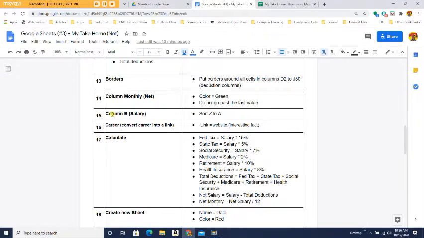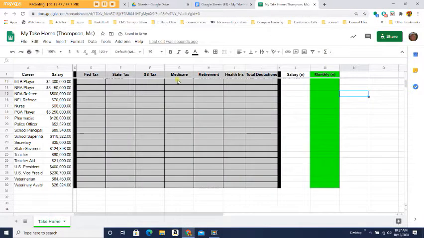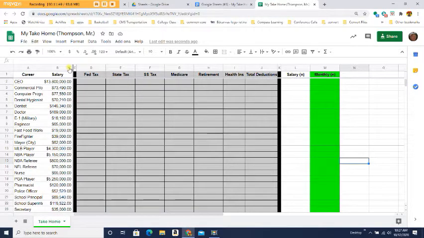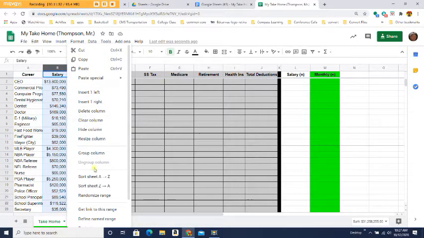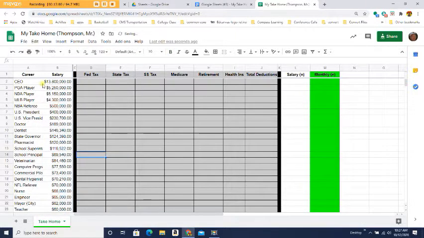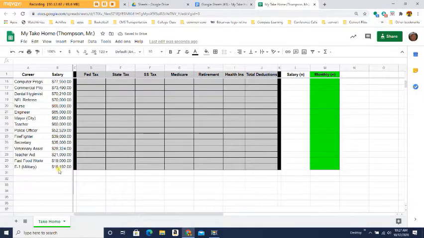Step 15. Column B, salary. I want to sort from Z to A. So come up here. Sort from A to Z, sort from Z to A. That's the highest to the lowest. Now I have everything from the highest to the lowest.